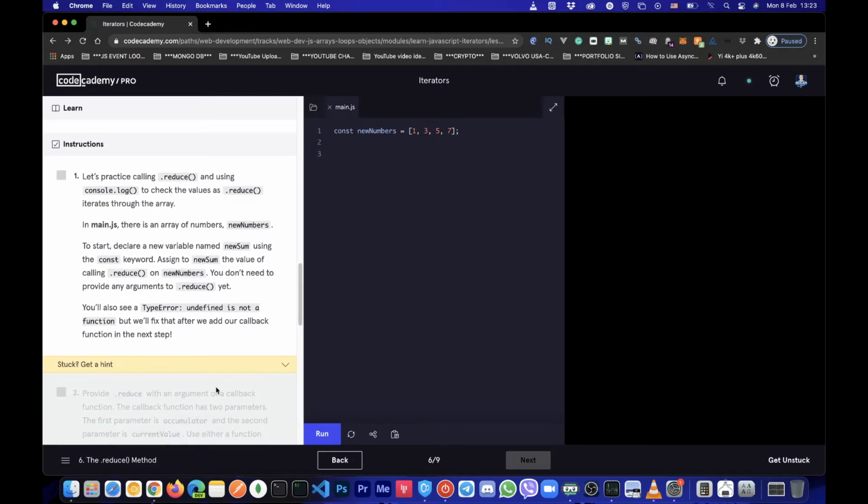Let's practice calling reduce and using console.log to check the values as reduce iterates through the array. In main.js there is an array of numbers, newNumbers array. To start, declare a new variable named newSum using the const keyword. So const newSum. Assign to newSum the value of calling reduce on newNumbers.